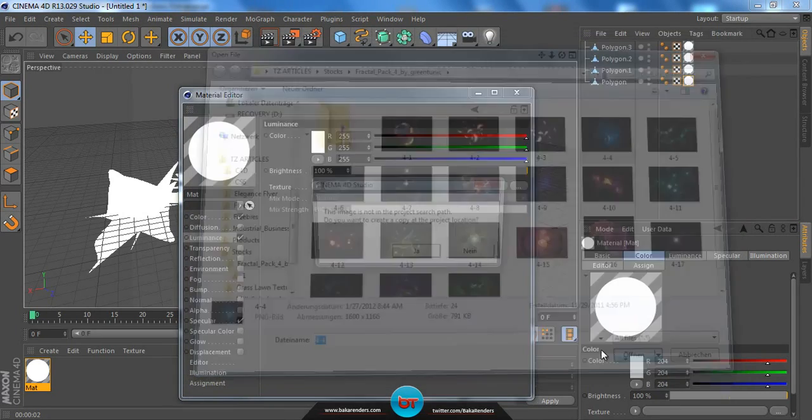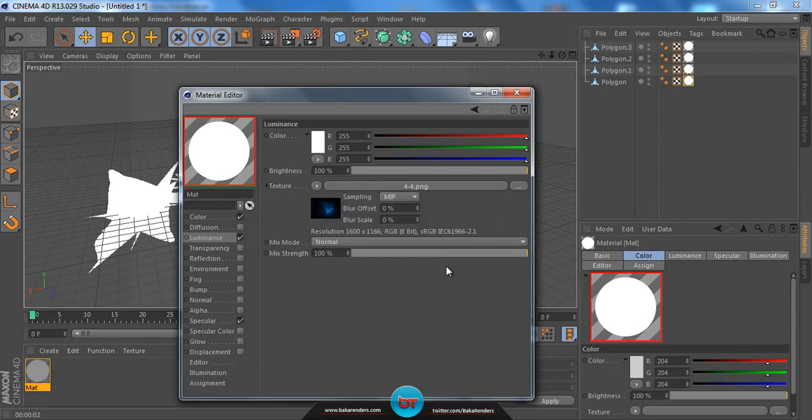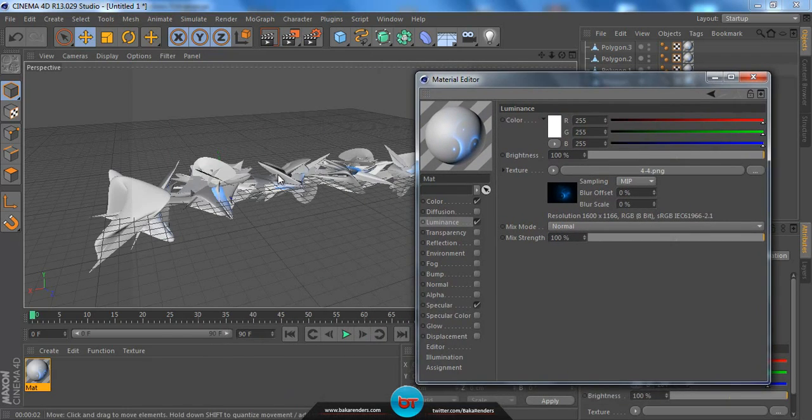And I'm gonna click open. And it's gonna ask you to copy it and just select yes. It's always nice to have a backup. And as you can see, it applied it to the C4D.